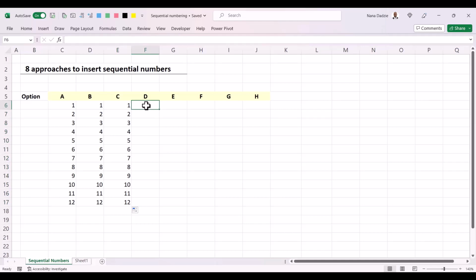Then for option D, we use the row function, equal to ROW. What this function does for us is it returns the row index of the cell that you have selected. As we may know, these are columns and then these are rows, and every cell is made up of a row and a column.